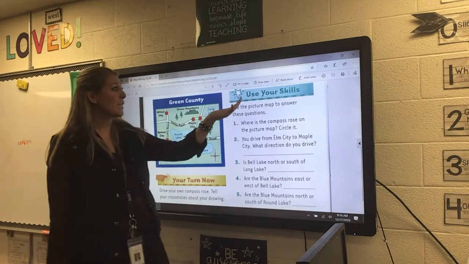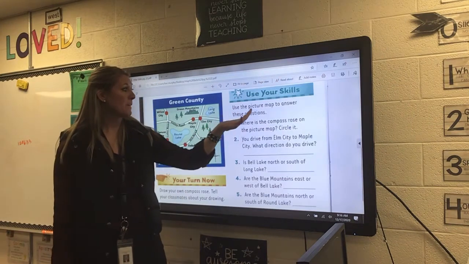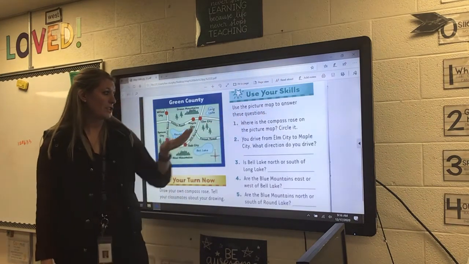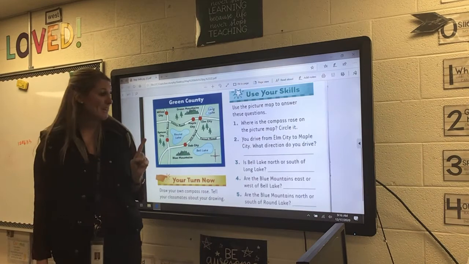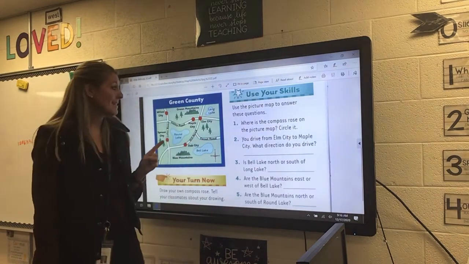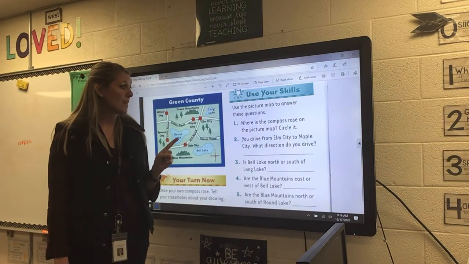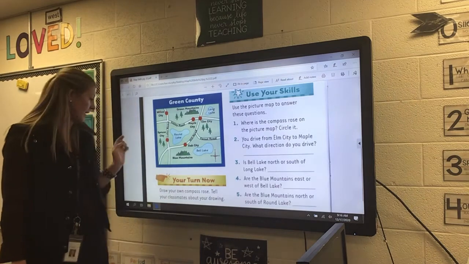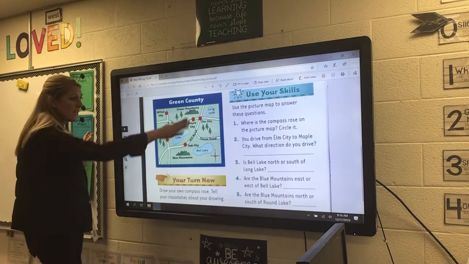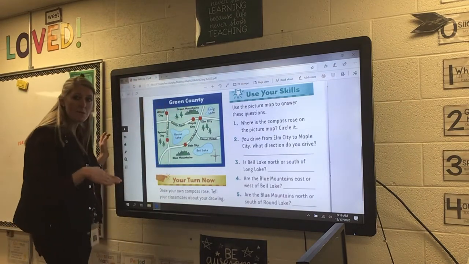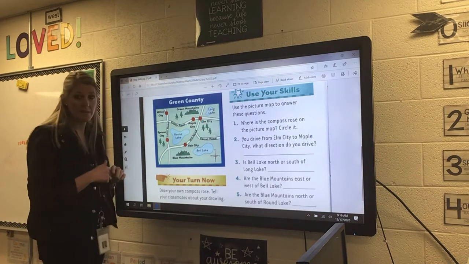Now, we're going to use our skills. We're going to use the picture map to answer these questions. Now, the first question is the perfect question. It says, where is the compass rose on the picture, and circle it. So I want you to use your eyes over here and see, where do you see that compass rose that is telling us the directions?